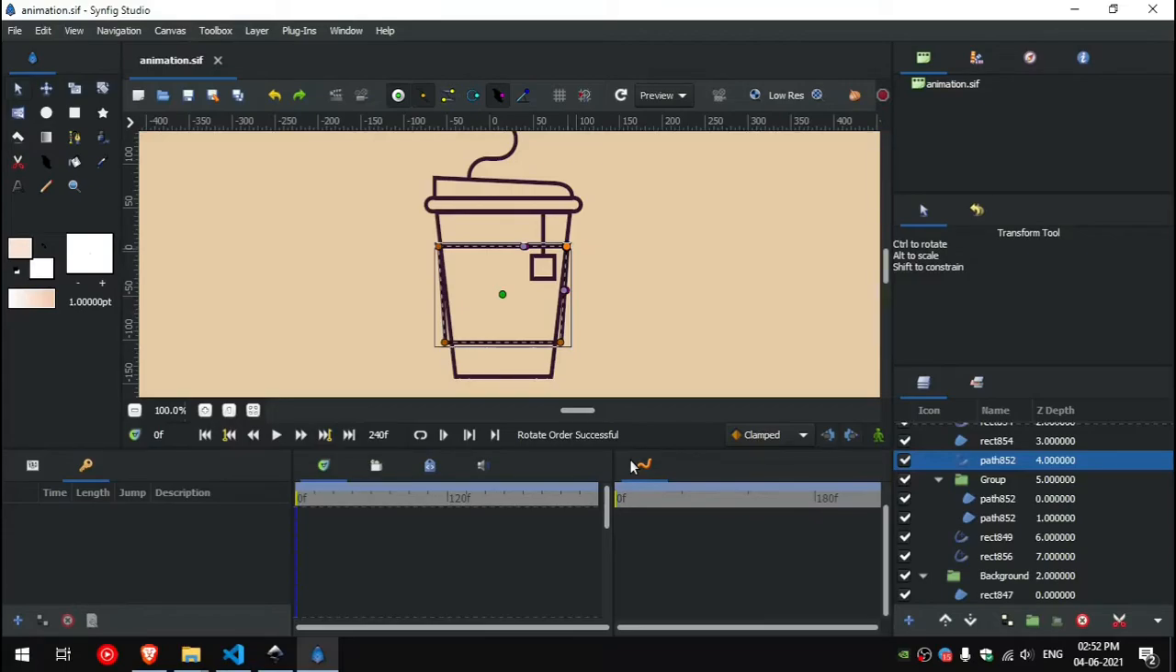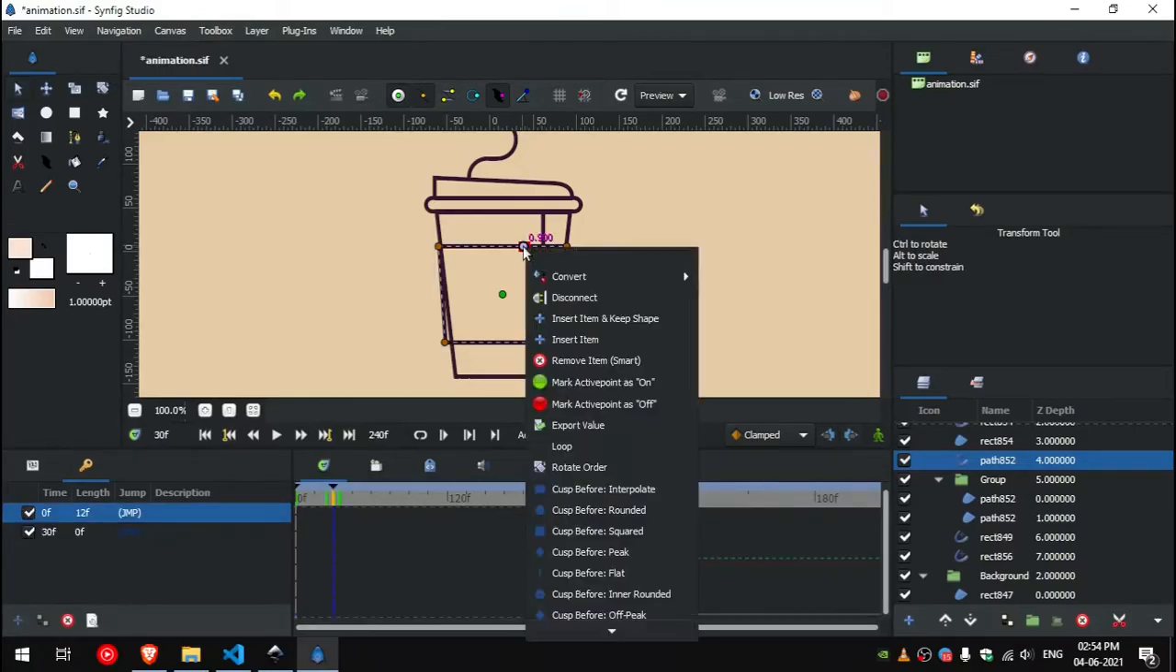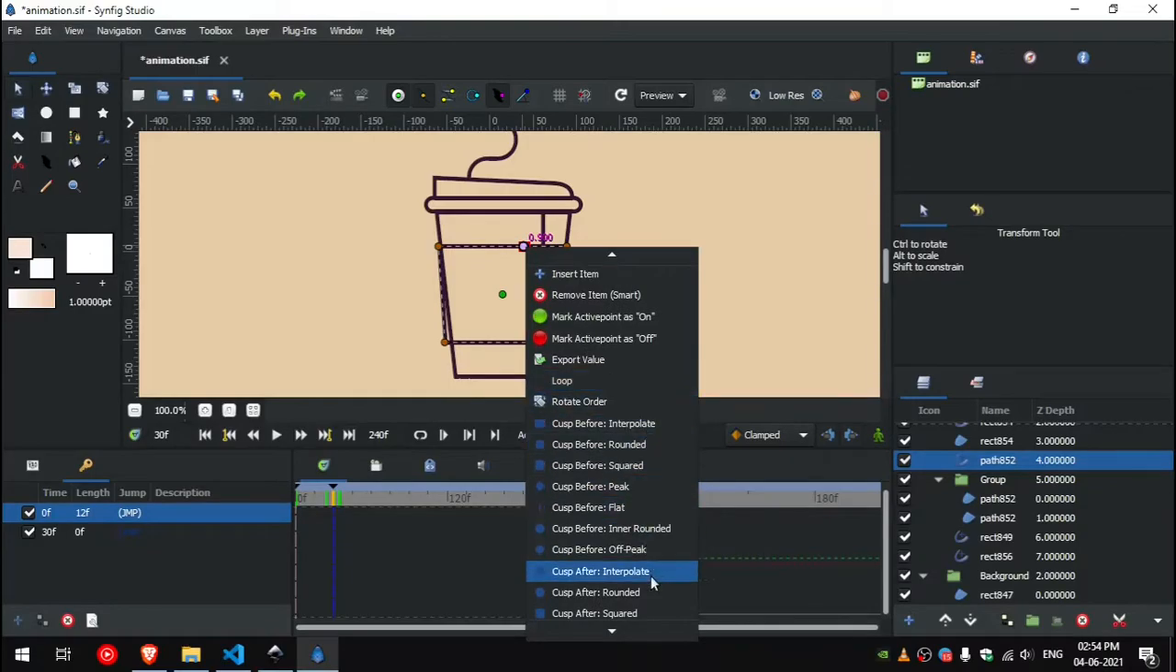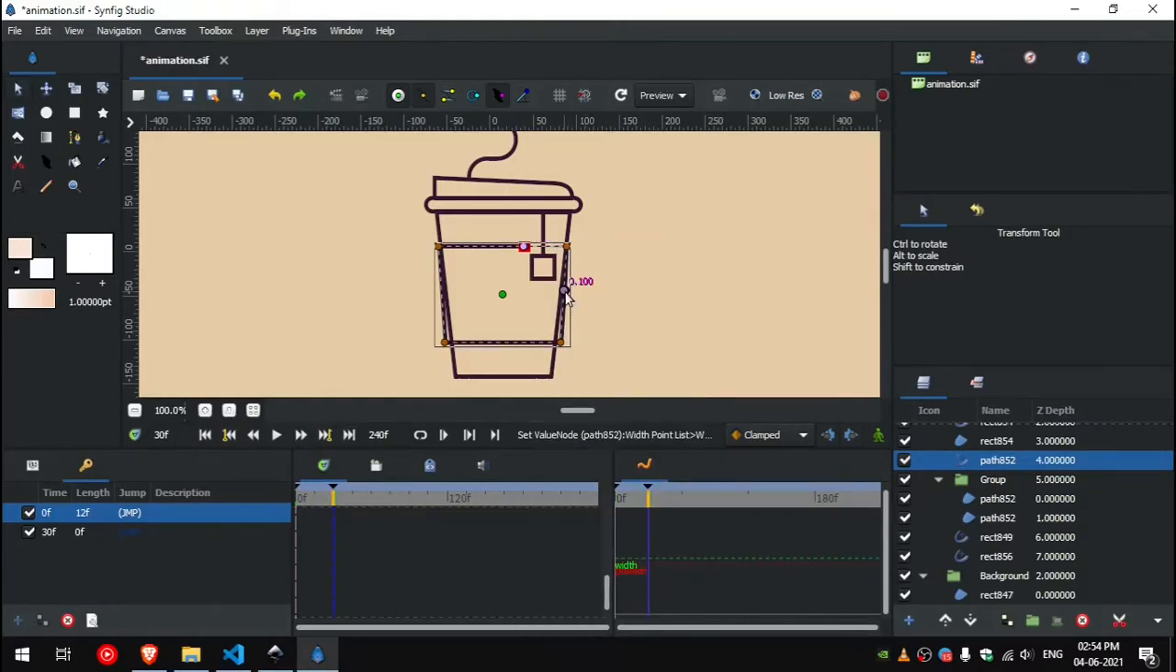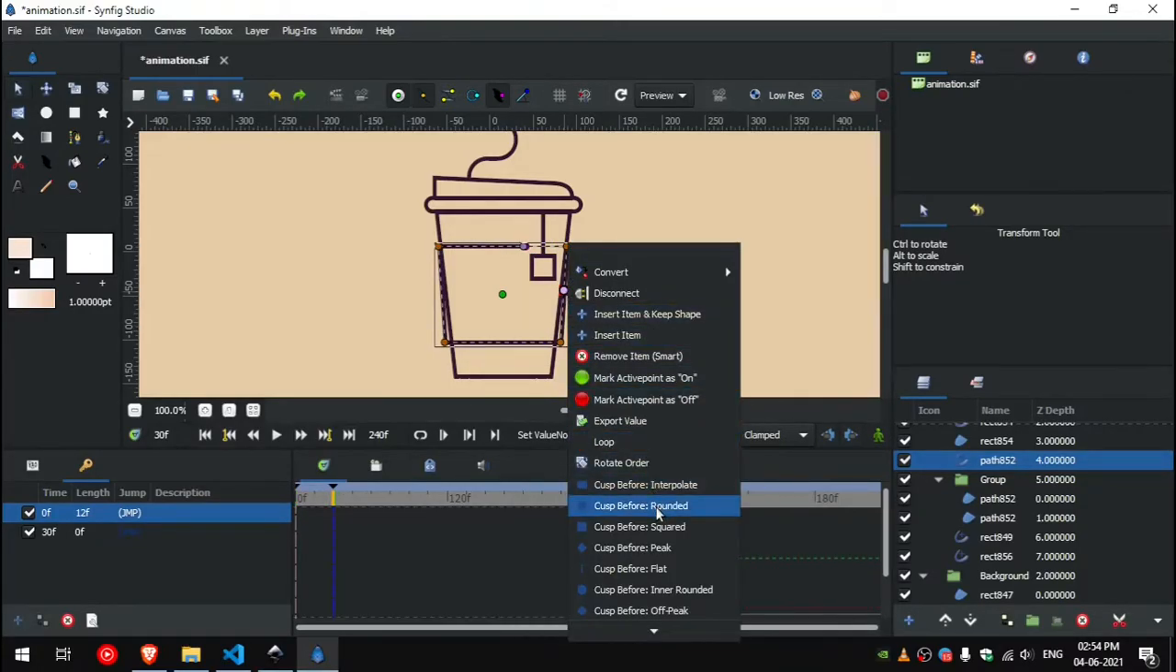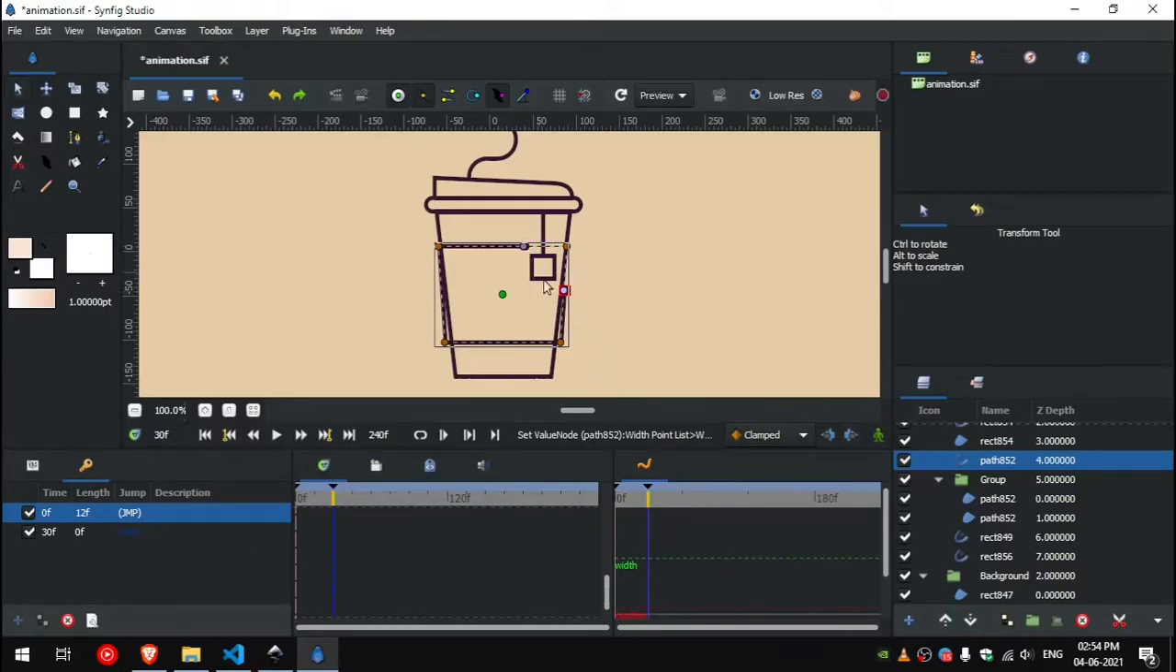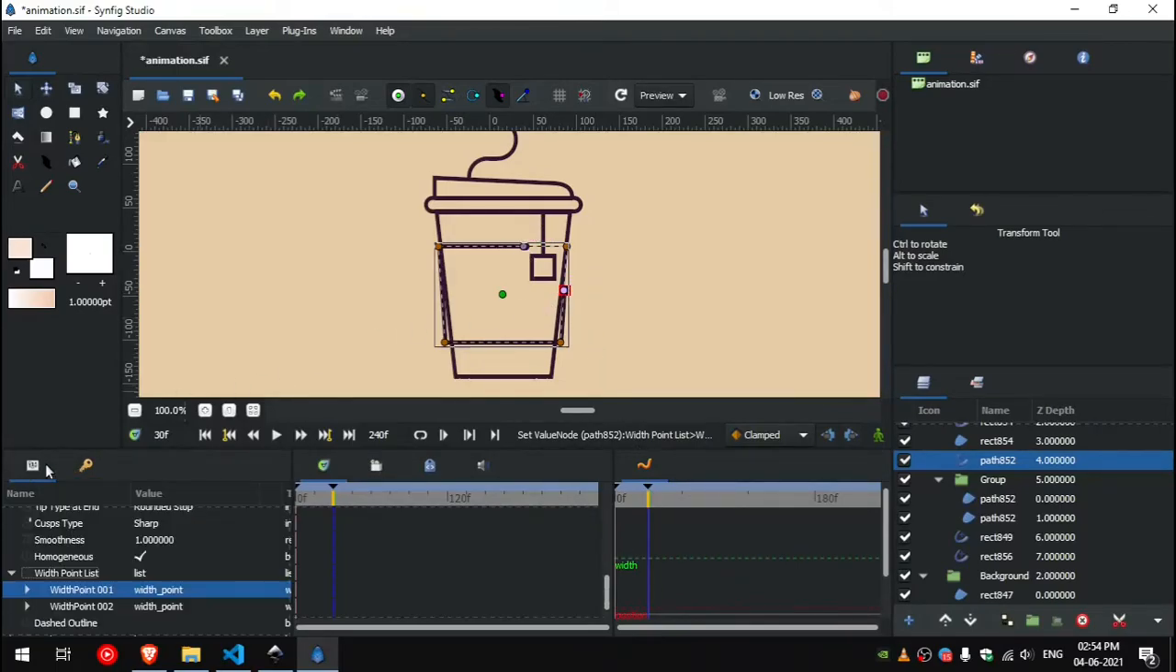Select the width point handle whose value is 0.9, right-click and select cusp after rounded. Now select the other width point handle, right-click and select cusp before rounded. Now in the Parameters tab you can see a list parameter called Width Point List, right-click on it and select Loop. Set the position parameter of both width points to 0.